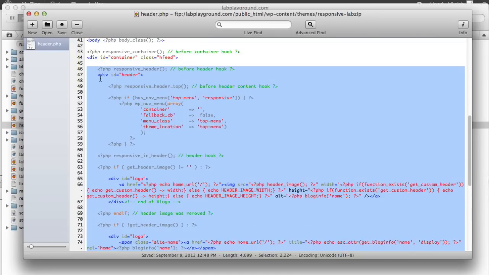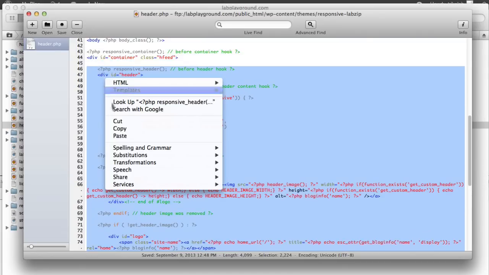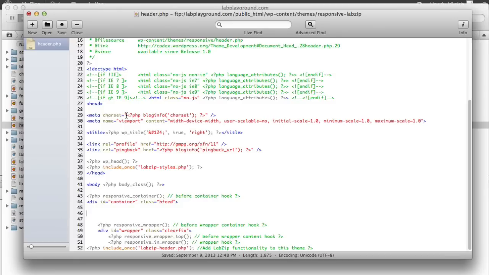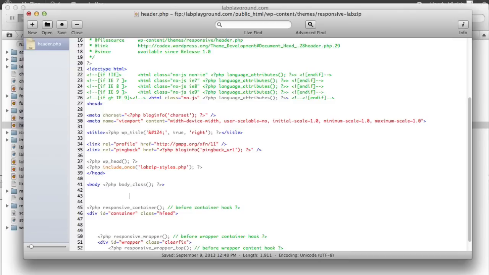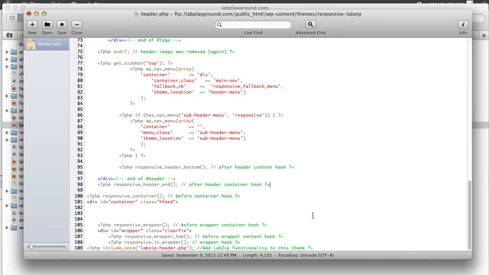So we grab this whole thing, and I'm going to, in this case, cut it. And all I'm going to do is look for that container and the container hook. I'm going to go right above it. I'm going to add that in. Okay, so you see how the container is here, the container hook is there, the body is there. I'm going to stick it right in the middle, hard left. I'm going to paste, and now I'm going to save it.